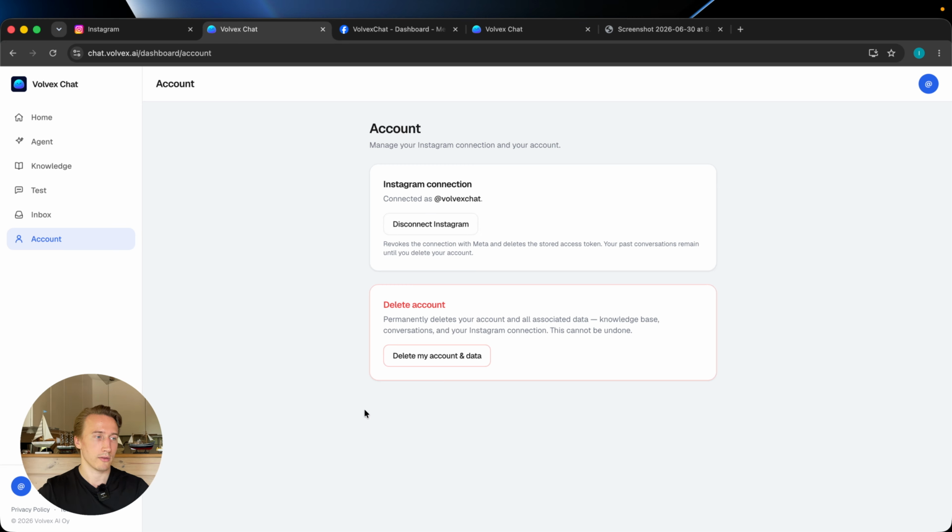And then another important thing is delete account and data. This is actually required by Meta, and when I press delete my account and data, it deletes all the data associated with this account, and obviously disconnects my IG as well. And without this, your probability of rejection is about 100%.